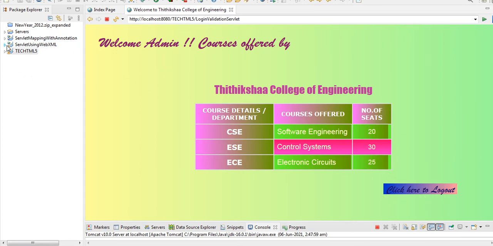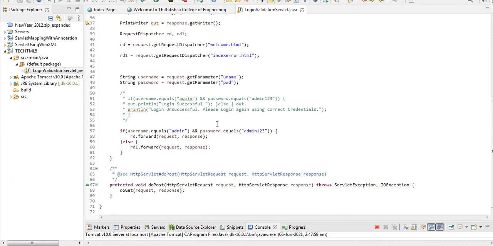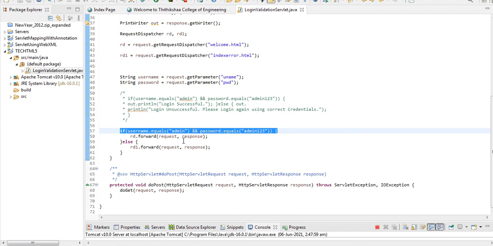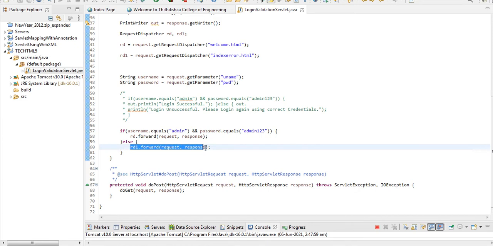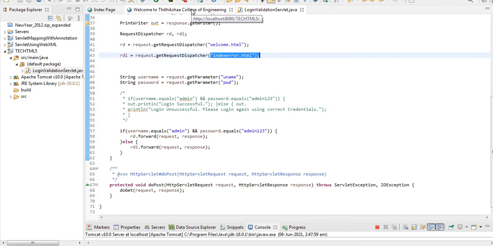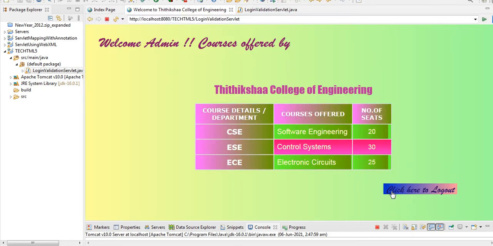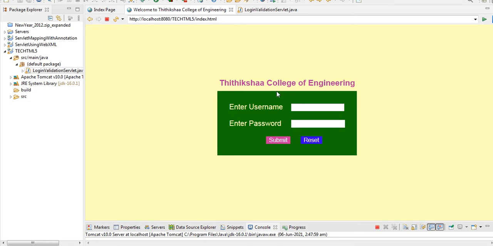I'll show you this code, since you are reading Java also, what I did inside. You will not know what is meant by servlet, but you will see the logic I have done inside. I am checking if the username is equal to admin and the password is equal to admin123, it will forward the request to welcome.html. Otherwise it will forward the request to indexerror.html. That's all. It's very easy. If you study servlet, it will be very easy. Now I want to log out. If you click log out, it will come to the login page.